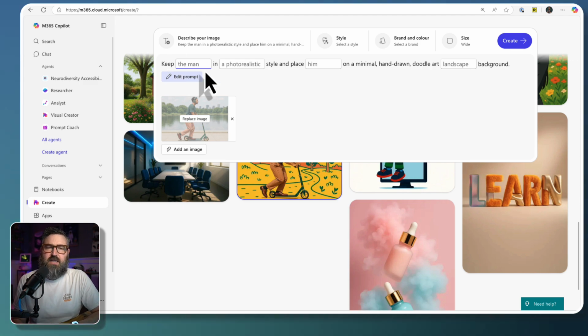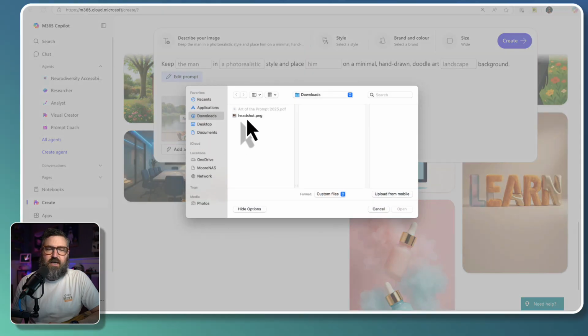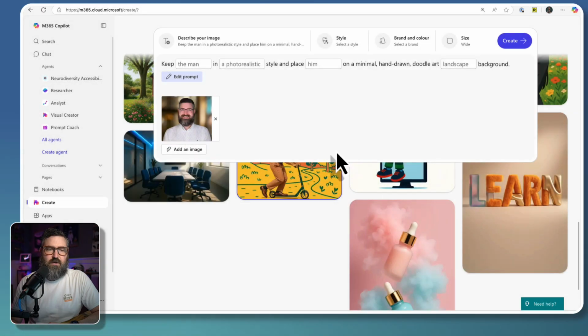So I want to keep the man in a photorealistic style, but put him in a minimal hand-drawn doodle art landscape background. And there's 4 things that I can change about it, and I can replace the image. Obviously, that's not a picture of me. I want to do a picture of me. So I'm going to go right here. I'm going to replace the image by clicking Replace Image. And I'm going to select my headshot and open it. So I've got my picture right here. I could add other images if I wanted to.